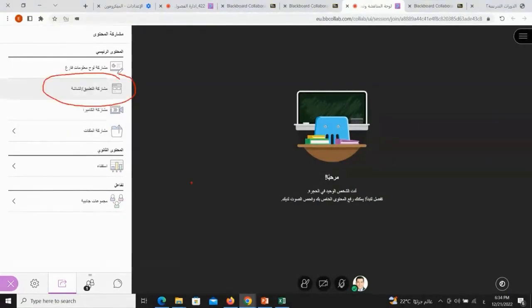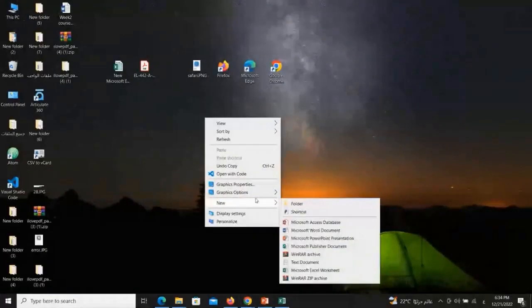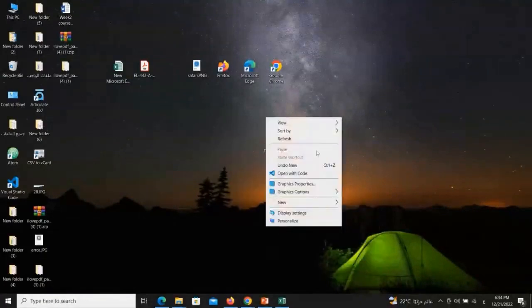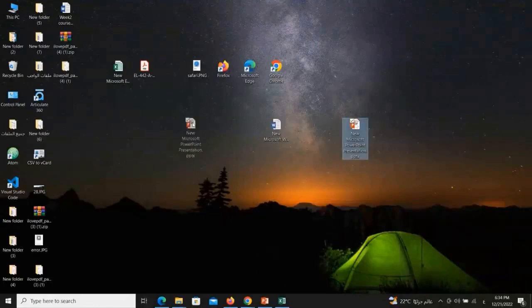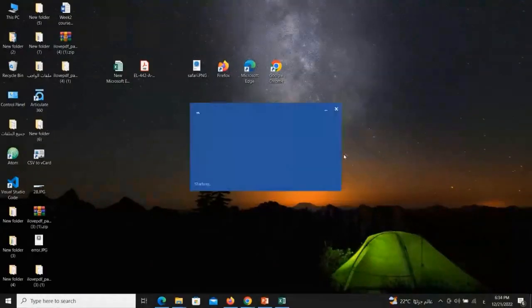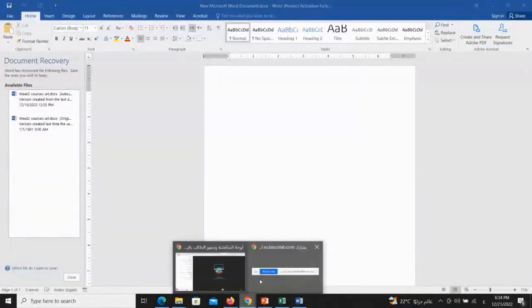Let me tell you about an idea. You can go to the desktop and get, for example, a Word file. Here's a Word file. Or you can get, for example, a PowerPoint file. Here's a Word file or a PowerPoint file, and you can open the Word file. When you share the app, open and work with a Word document. Add equations or formulas as needed.